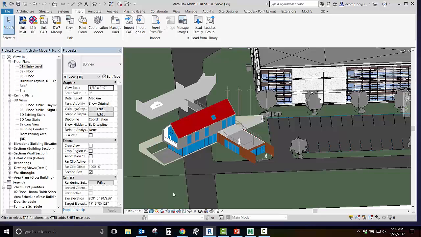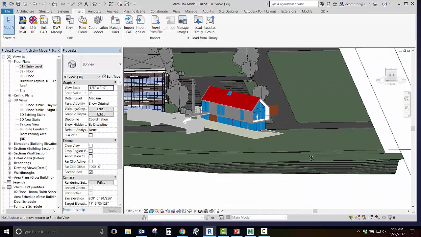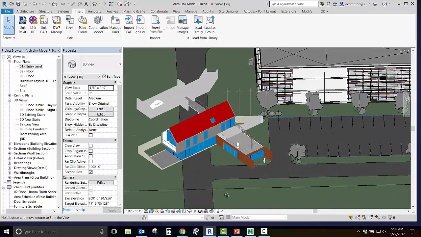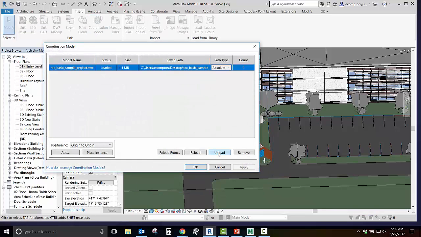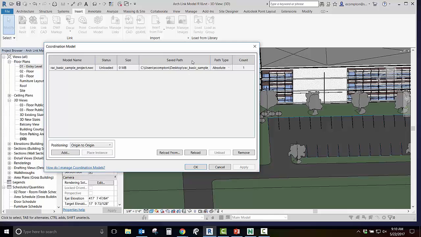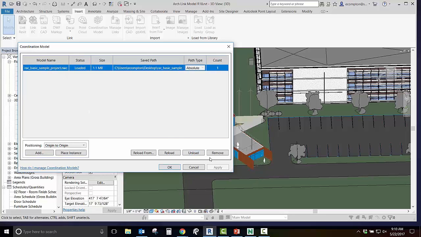Coordination models appear in all views, just like Revit links, but they render using the native Navisworks engine, which supports a shading display. Similar to Revit links, these coordination models can be positioned by origin or shared coordinates, loaded and unloaded as desired, and pathed via absolute or relative path types.